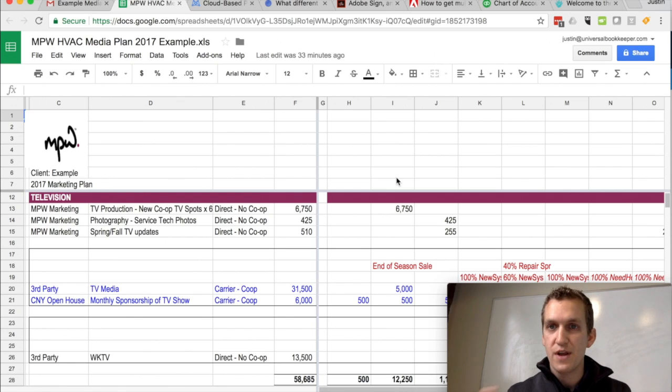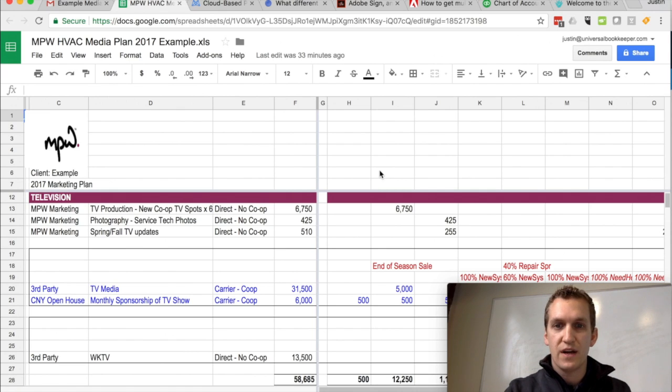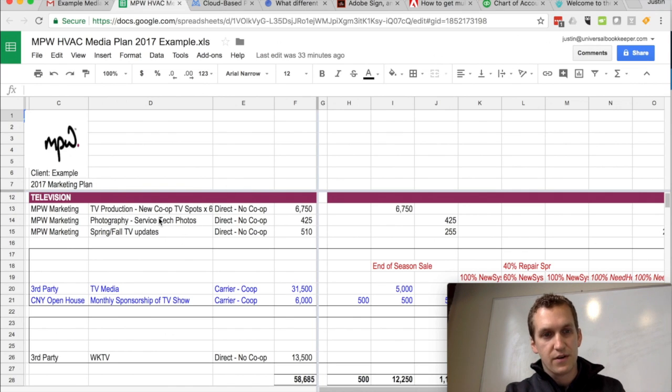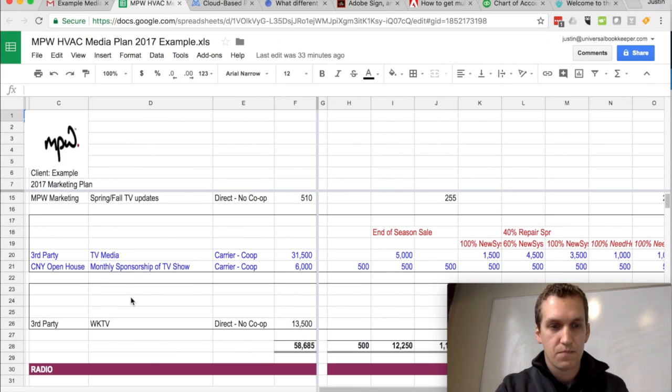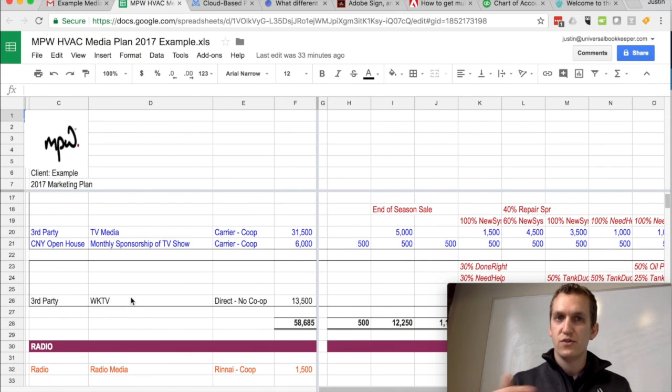Now, what I'm going to show you next is how I would then take that and roll it into QuickBooks. So we've got the approved plan from the client, and I've built out our chart of accounts at a high level to match the certain line items that are in here. So you've got things like TV production, photography, radio, co-op, and in your chart of accounts you would have a line item for each income line that you've got here.